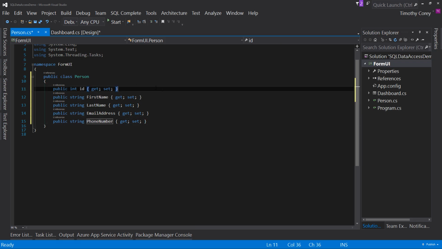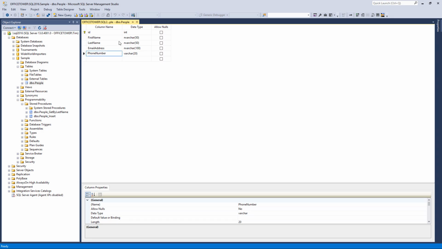Okay, so there's a model, and this matches exactly what's in my table. I have these five properties, four of them are string, and one of them is an int. And over here in my table, I have an int for ID, and the rest are some type of string. I have an nvarchar 50, nvarchar 50, an nvarchar 100, and then a varchar 20. So those are the four different types of string fields I have.